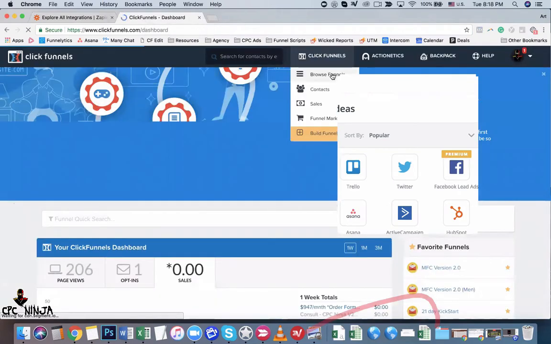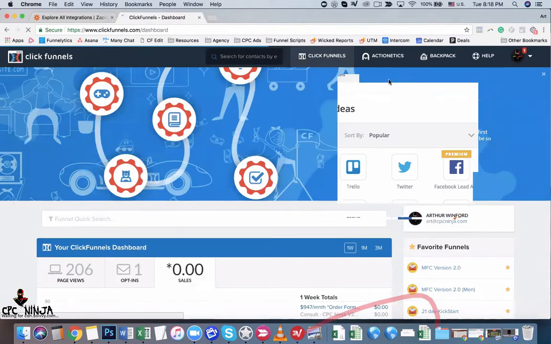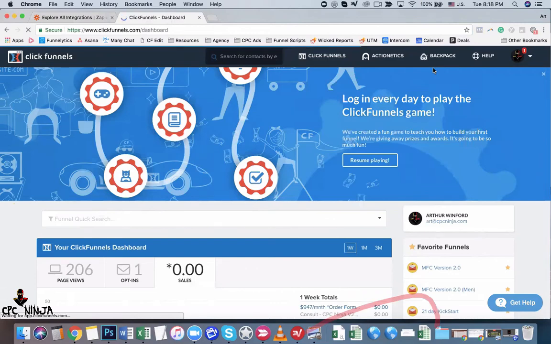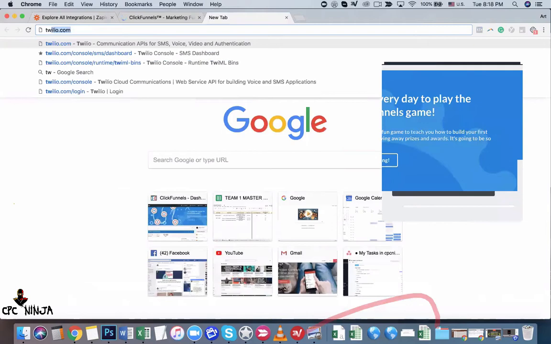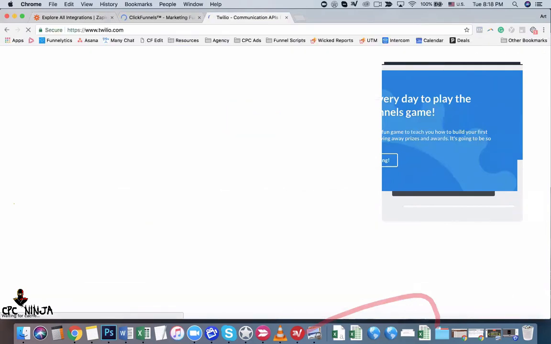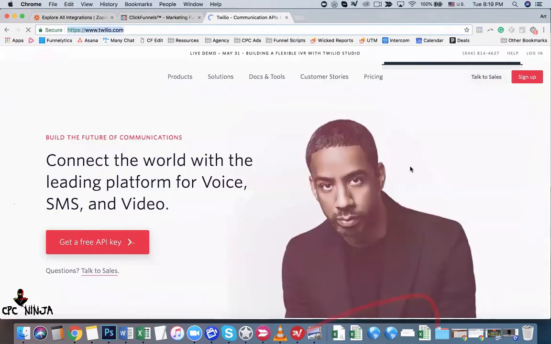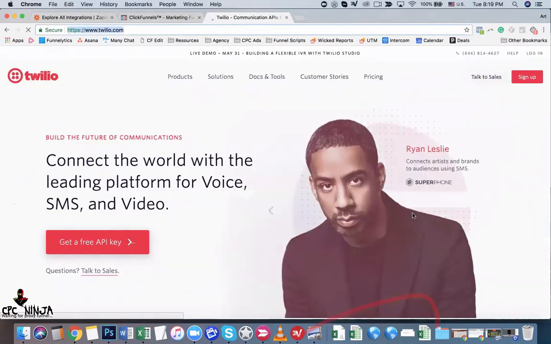So obviously, if Twilio is connected to ClickFunnels, I love it. I like Twilio, and to go to Twilio, you can get a Twilio account at twilio.com. I'm going to get this in the chat box for you. And if you don't have it, click it and save it yourself. And what'll happen is you can sign up.